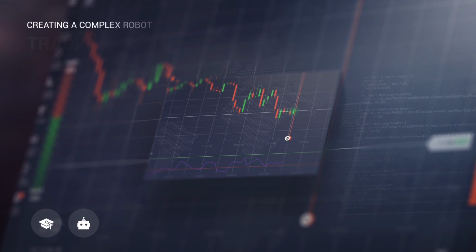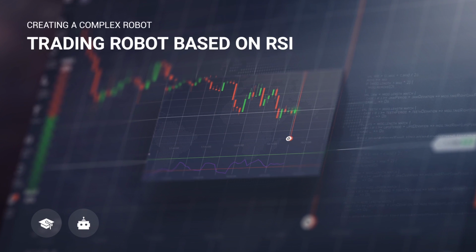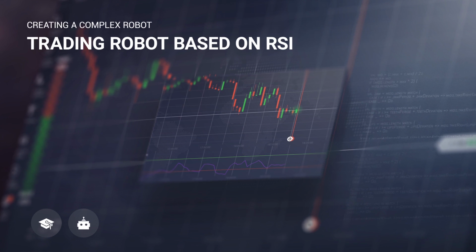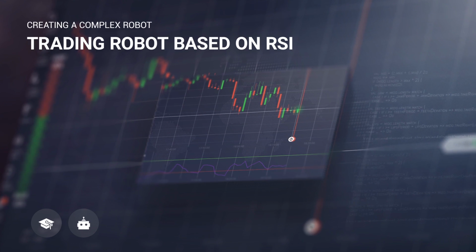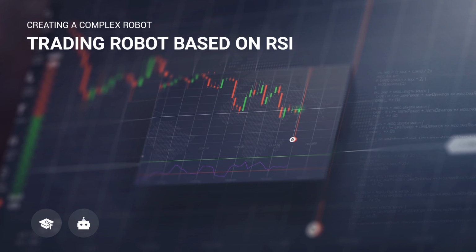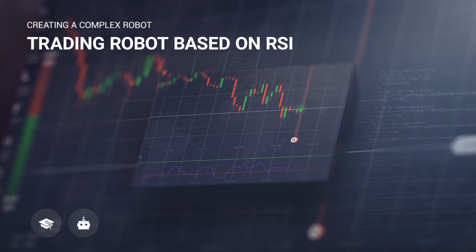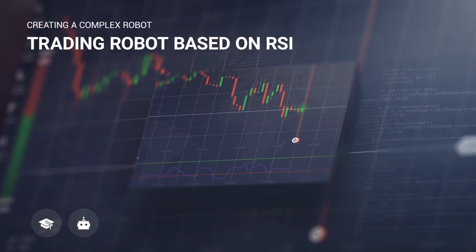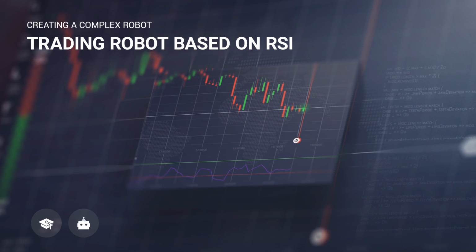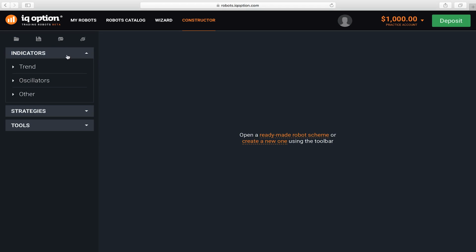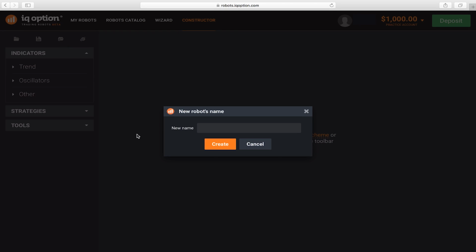We'll create a robot that will trade based on data from the RSI indicator. The robot will search for moments when the RSI is in the overbought or oversold area during the last 3 candles, and the last value of this indicator has started moving backwards. To create the robot, click Create New Robot.